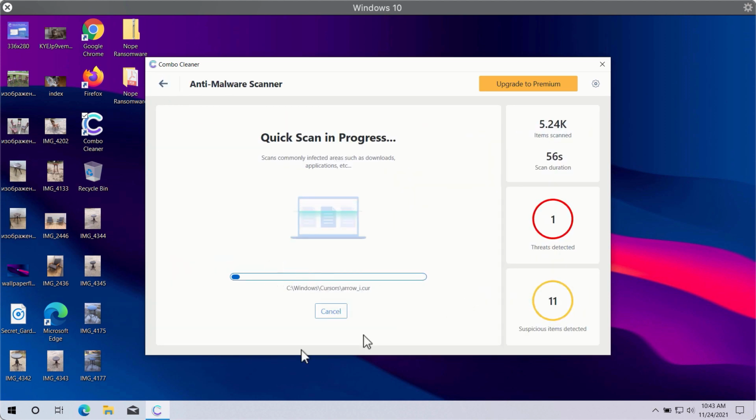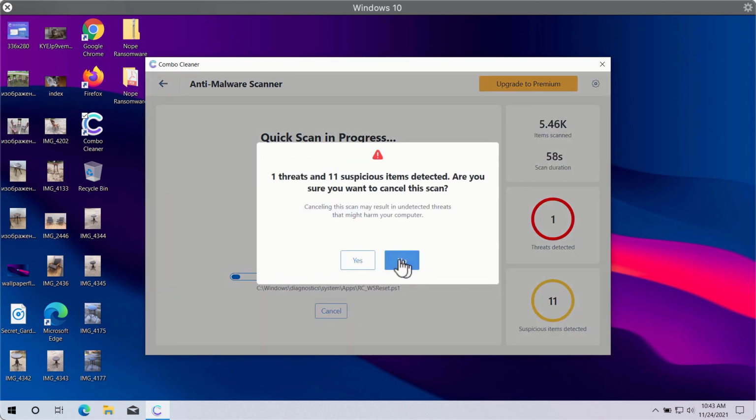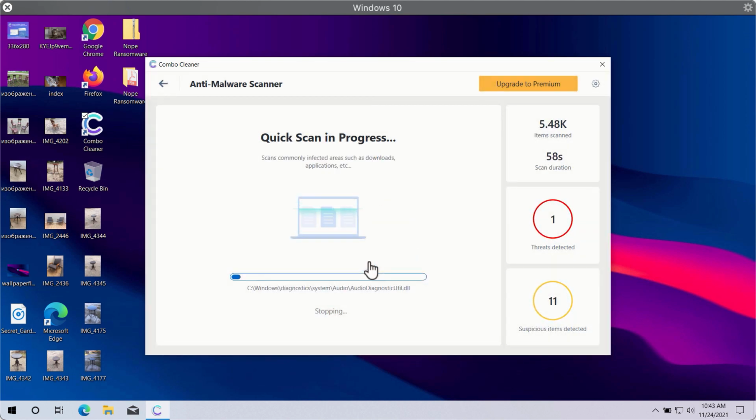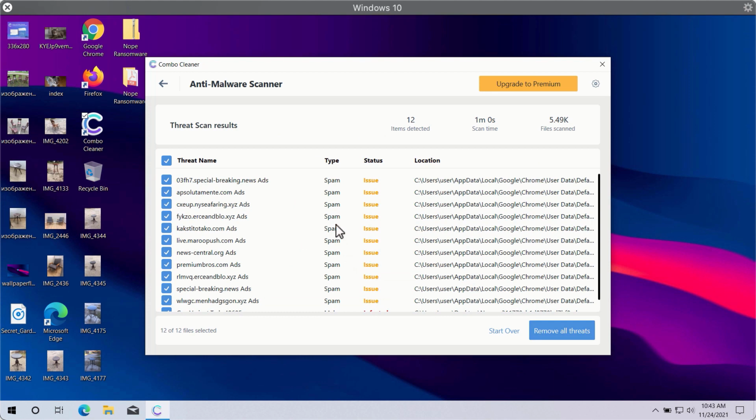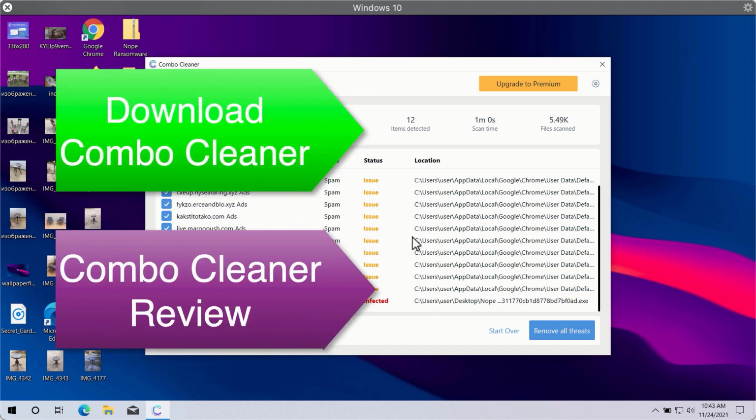attacks. So, after the scan is successfully completed, you will see the summary of threats. This will include the threats related to your browsers or some other more serious threat that may affect the system performance. Click on Remove All Threats button in order to get rid of all sorts of malware from your computer and make your Windows computer great again.